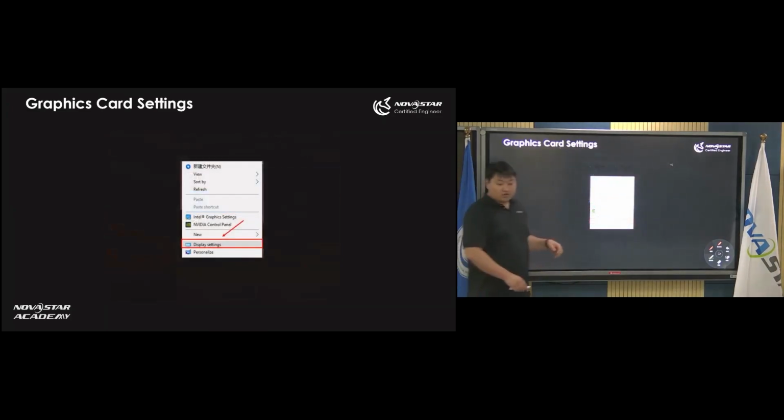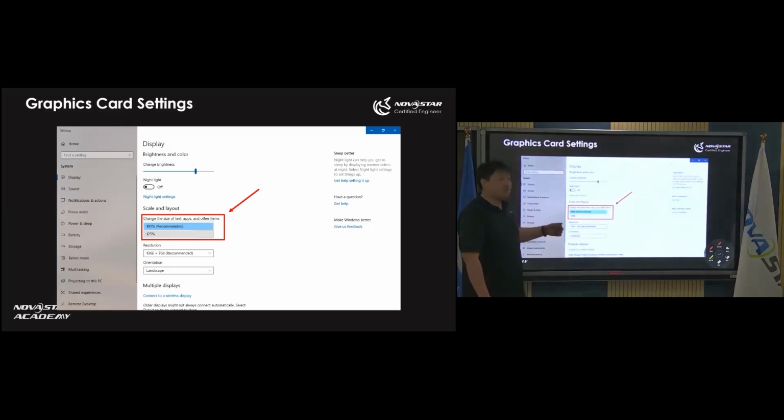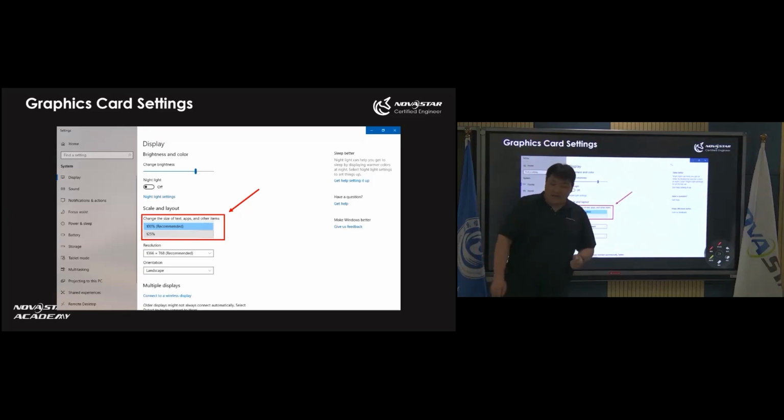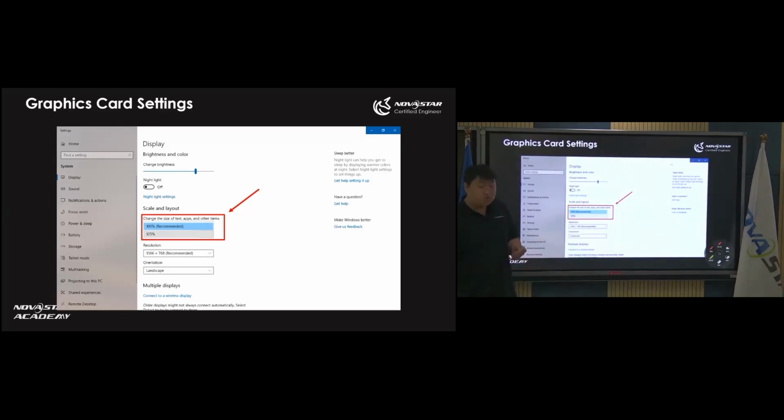And the next part is about the display settings. We have to make sure the resolution is a good one, and also we have to change the size of the text, I mean the scale and layout. We have to make it 100%, to make it pixel to pixel.